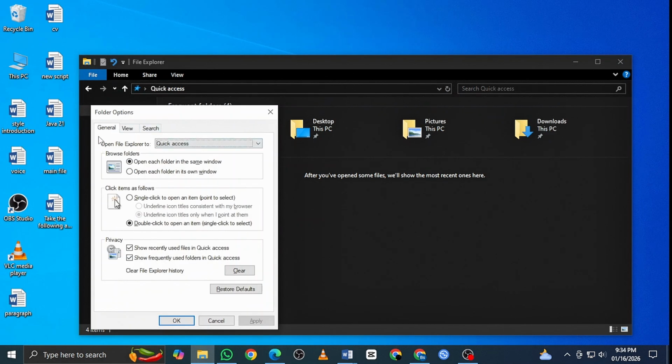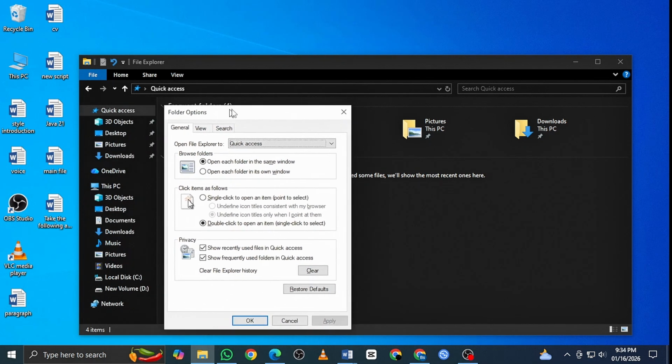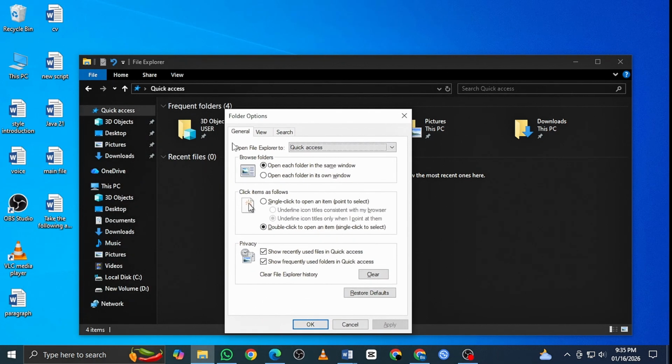When you click this, a new window called Folder Options will open. Make sure you're on the General tab. This is usually selected by default, but it's always good to double-check. In this section, scroll down slightly until you see the Privacy area. Here, you'll find a button labeled Clear.